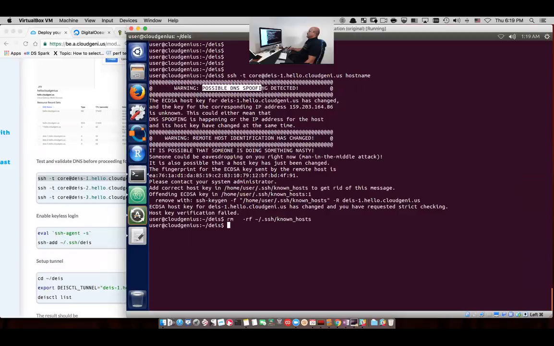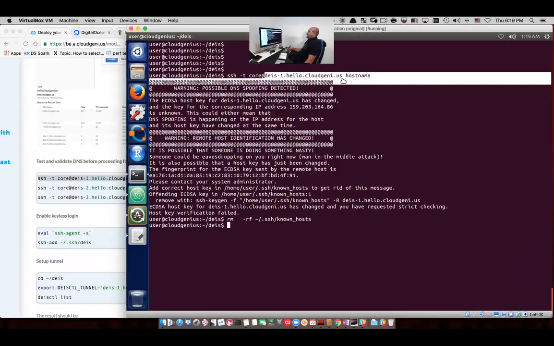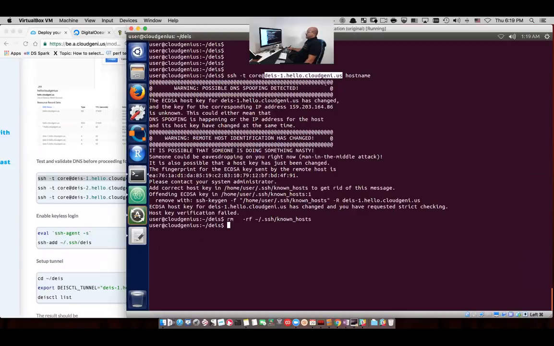So possible DNS spoofing detected. Remote host identification has changed. The last time I ran this, the same command, it was a different IP address. This time it is a new one, and that's the conflict. It detected that conflict and host key verification failed. So I'm removing all the host keys known to me, and now the failure should go away.